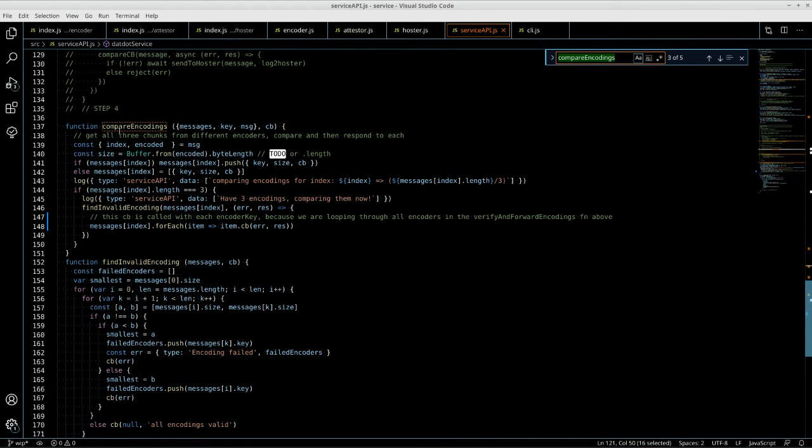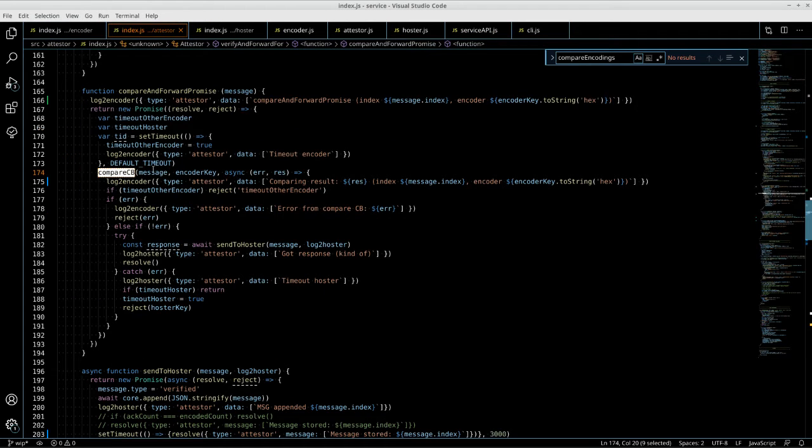Oops, here. So I have to clean this a little bit here. And we are waiting that we get a chunk, the same chunk from 3 different encoders. And then when we receive this, we return the call. We call another callback that we pass in here. And this is the callback, this is this one.